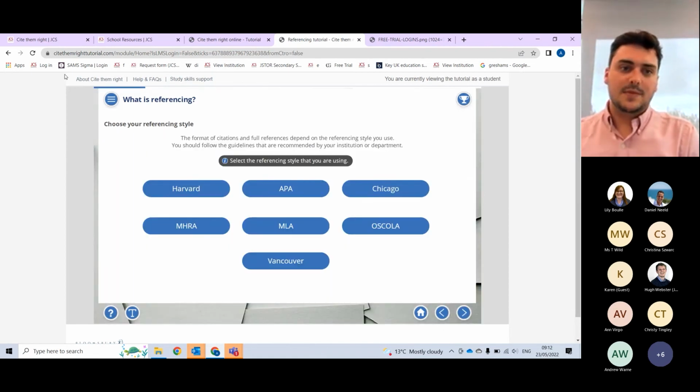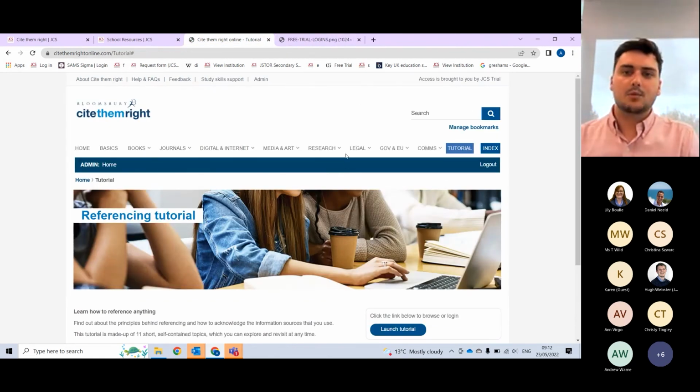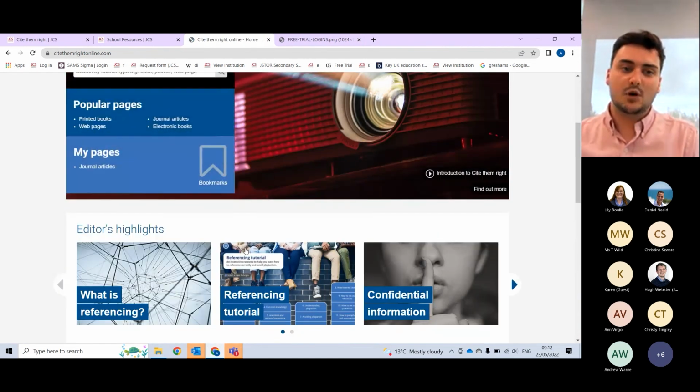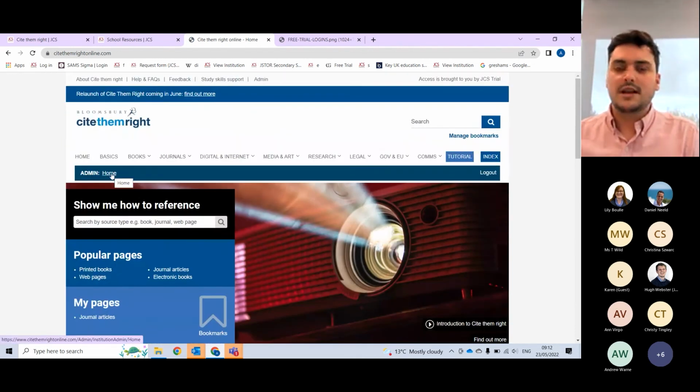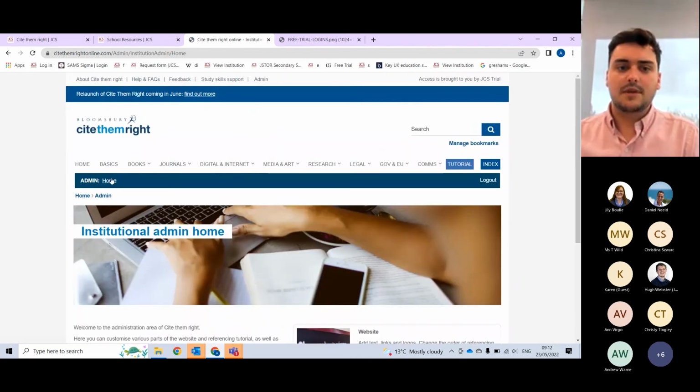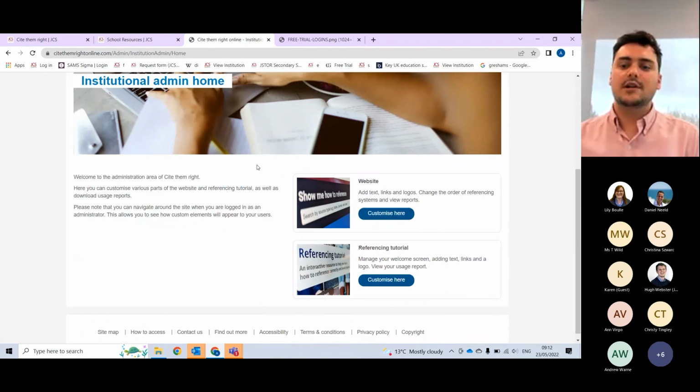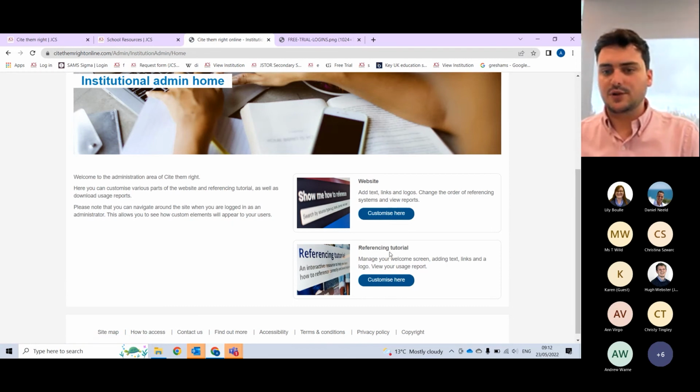So that's the tutorial. One last thing I wanted to go through before the end of it, which might be more for the librarian side of things, is the admin section. So I'll just click admin. I'm already logged in as an admin, so I'll just click admin home here, and I'll be taken straight through to the admin page. Obviously, if you need to enter a username and password first, we could set that up for you. Onto the admin page, there's two options. So you've got the referencing tutorial customization and the website customization.